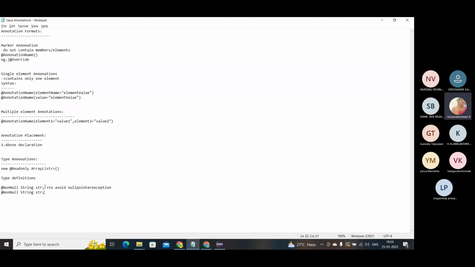And the next thing is @NonNull, and I'm mentioning it within these angle brackets, and I'm giving the new list. So this declaration is a non-null list of type String. We have a non-null, but there is a list of type String, then you can go like this. You need to mention this, a new list.